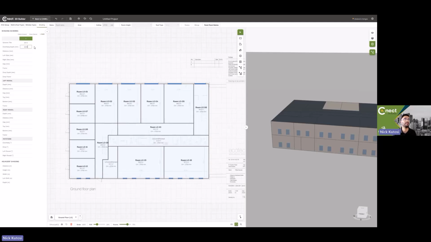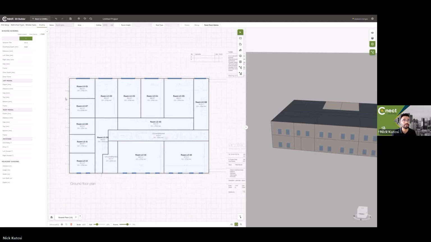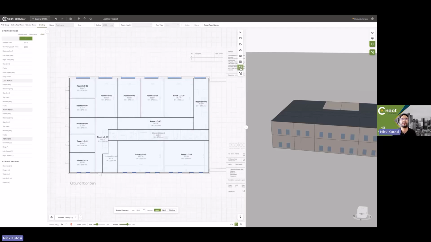So I can go, let's just add an overhang. And the shading tool is this one here. Shortcut for that is S. And you can then just drop that on any wall or window. So by default, we've got automatic placement on this shading placement bar here. So if I'm hovering over a window, it'll assign it to that window, which is shown in the blue. Otherwise, if I'm hovering over a wall, it'll assign the shading to the wall.